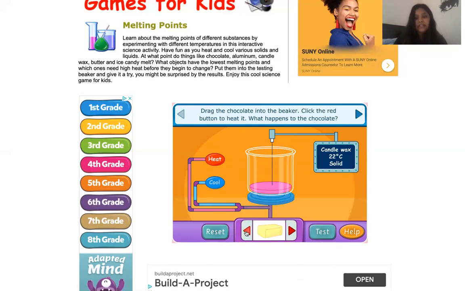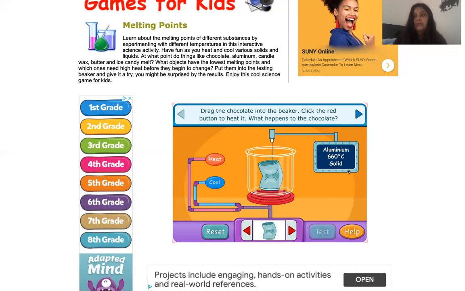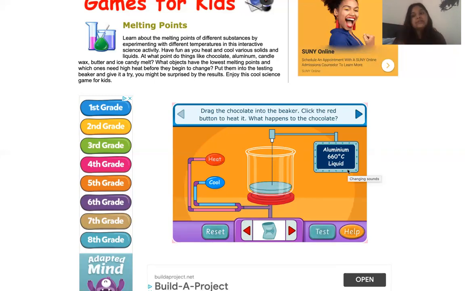Now the last one I want to try is the aluminum to see what it looks like. Oh, it's not letting me. Okay, let's reset. Let's heat up the aluminum and see what happens to aluminum. We already know from our first round that aluminum has the highest melting point.